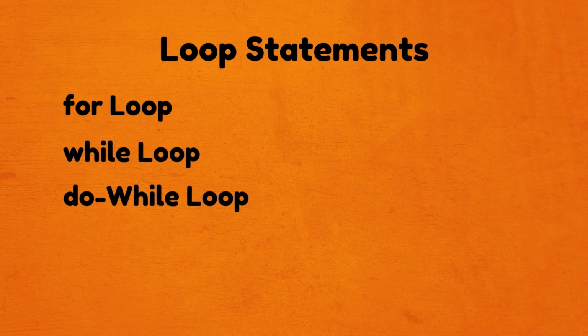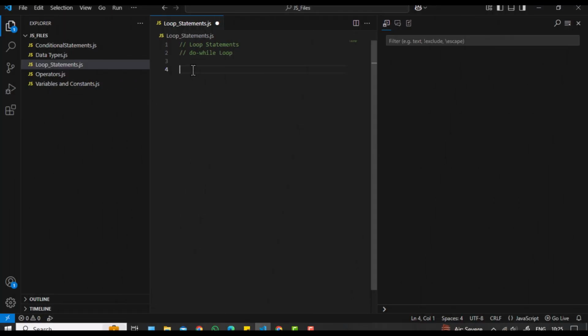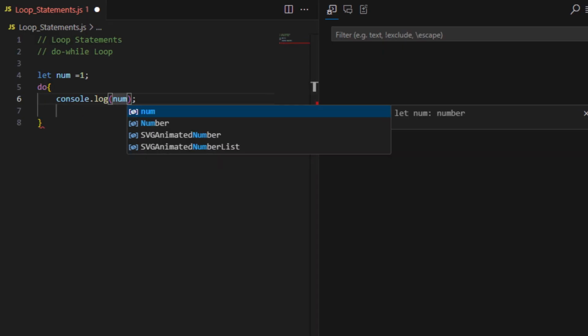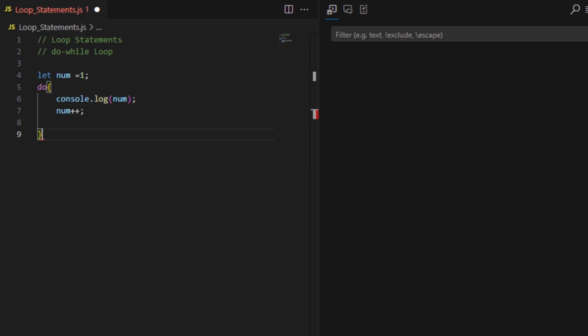Now let's go through the do-while loop. In a do-while loop, the condition is checked after executing the loop body. In this example, I am initializing the variable num as 1, iterating its value inside the loop and setting the condition as num less than or equal to 5. When I run the program, it prints values from 1 to 5.